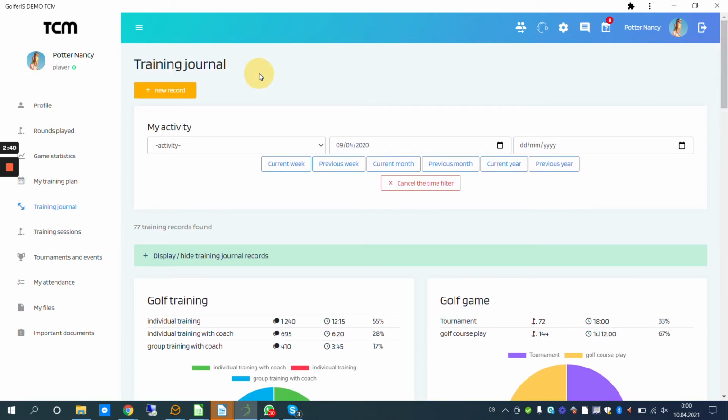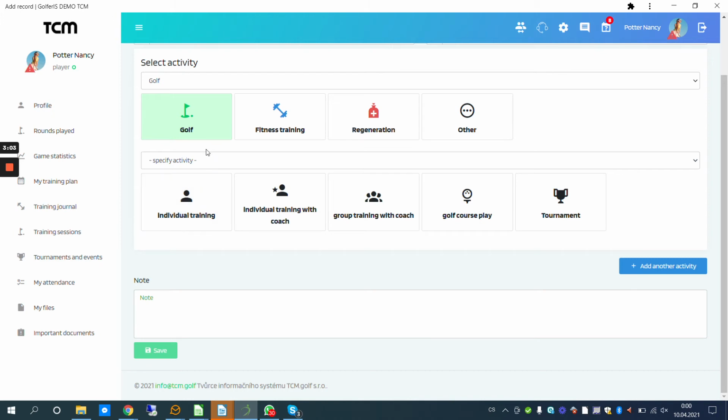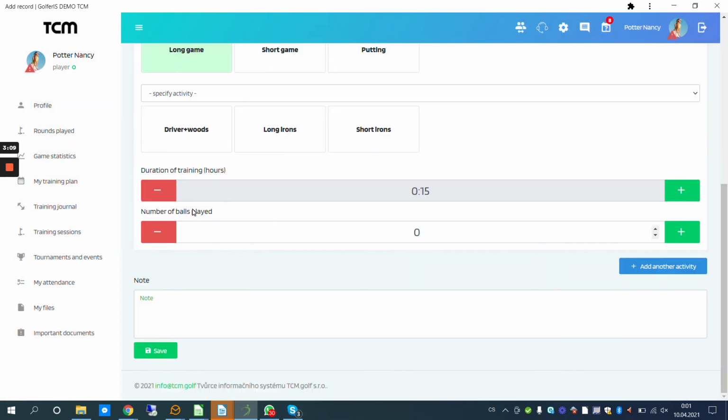To show you how you enter the data from your practice session, you go to the new record at the top of the page, and you add the activity from the practice which you just finished. So let's say you had a practice session where you practiced golf. It was individual training. You focused on the long game, specifically on the long irons and on technique for half an hour, and you hit 50 golf balls.